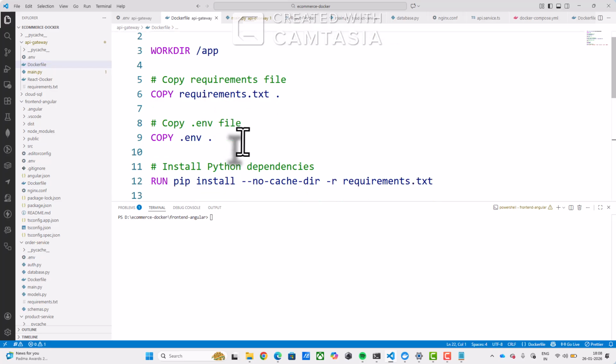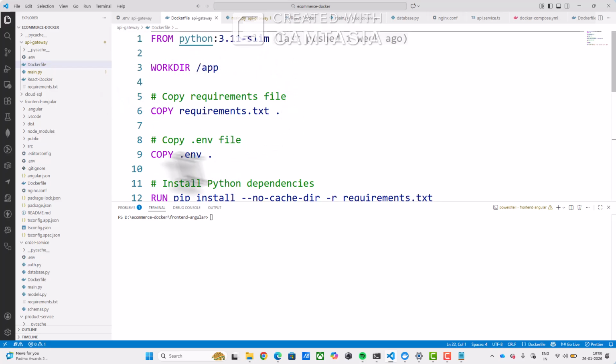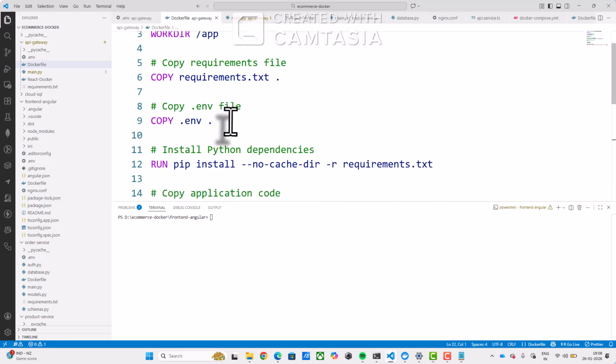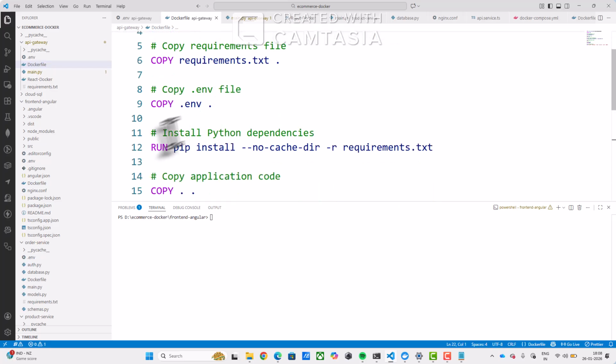And coming to the next one, this is the application code level, that is copy requirements, copy .env. In this layer, you are copying all the source code, all those things. Okay, so it will copy all the things. And then this one, install Python dependency.